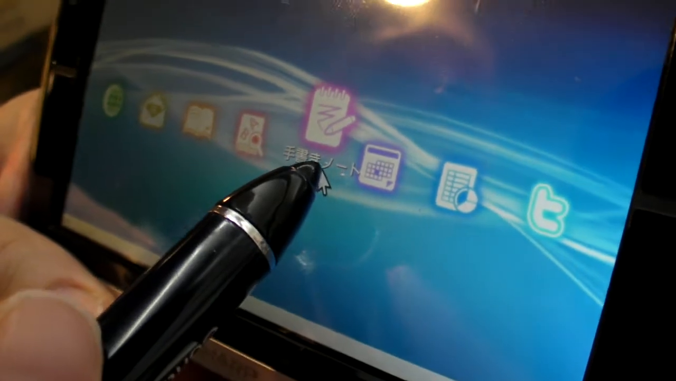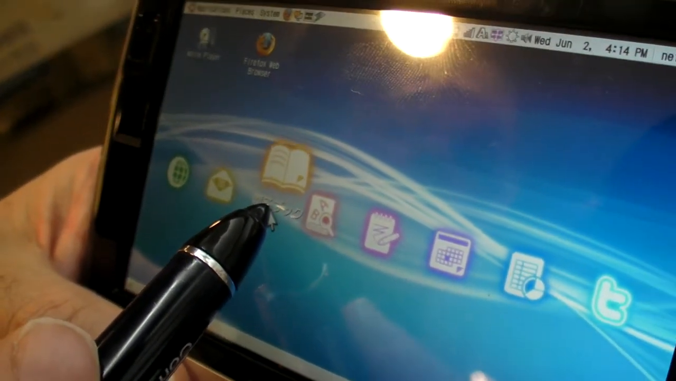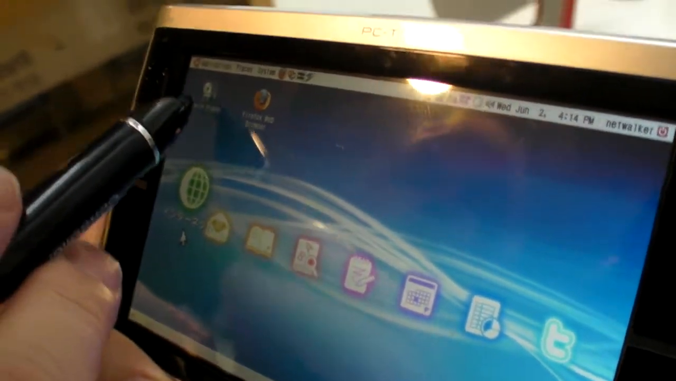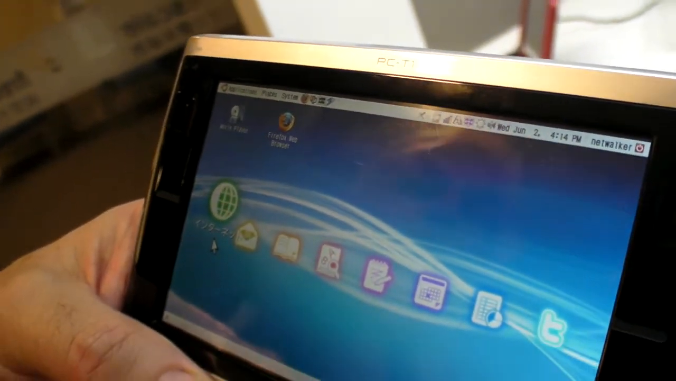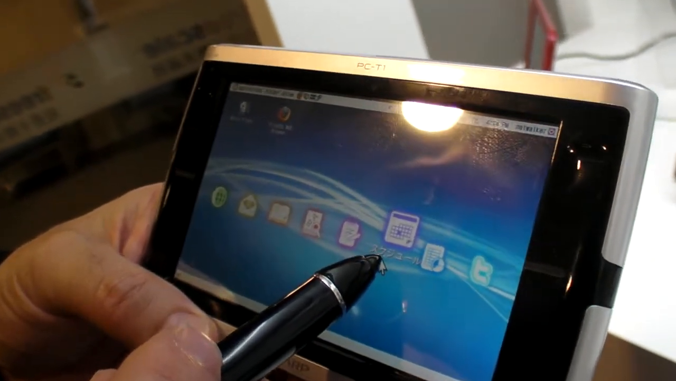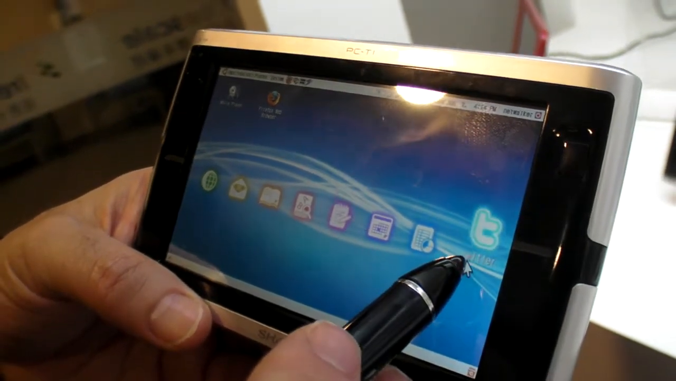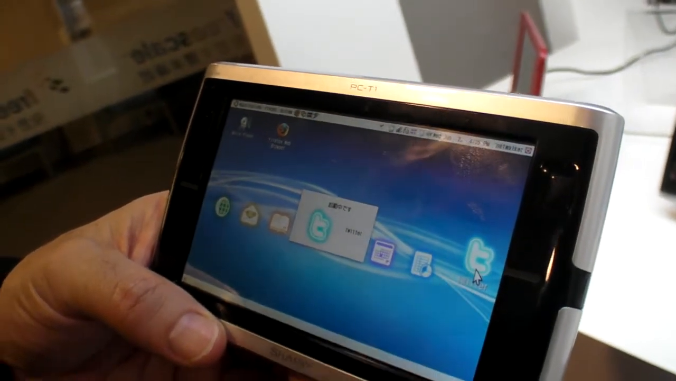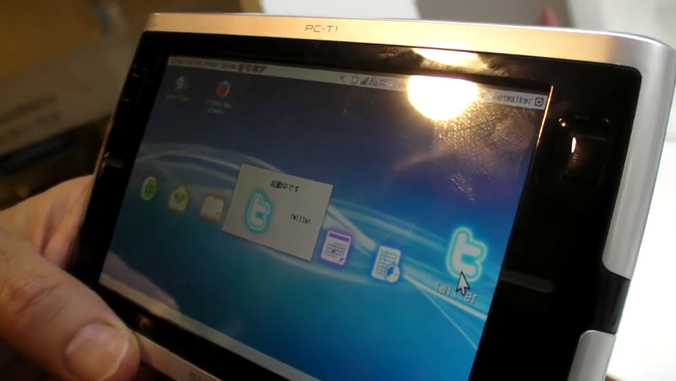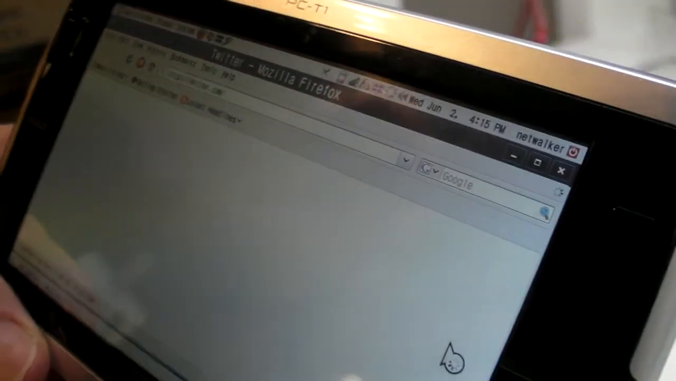The Japanese user interface. I'm sure you need things like the dictionary, word processing, email, web, multimedia player, web browsing, and Twitter, as we showed over here. Can we try opening the Twitter? Pardon? What happens if you open the Twitter? I was just going to Twitter.com.